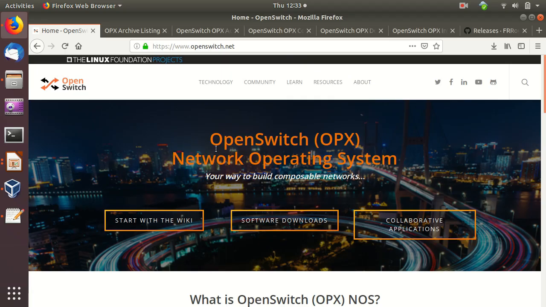Hi and welcome to our demo today, which is about OpenSwitch. OpenSwitch is a network operating system which can be installed and deployed on bare metal or disaggregated network switches.